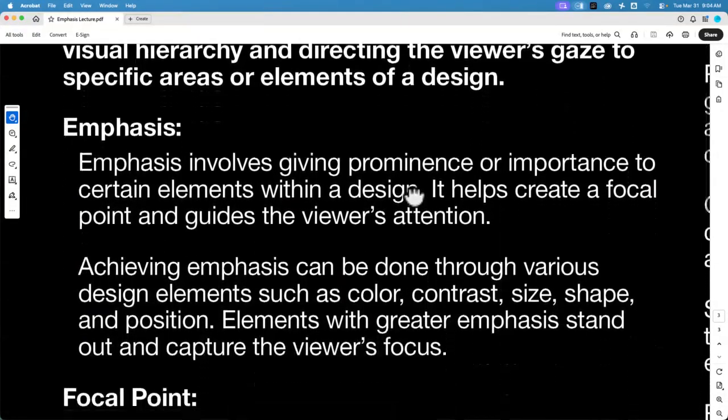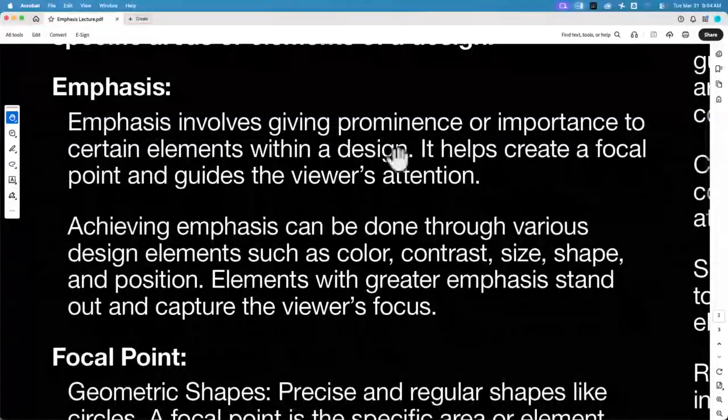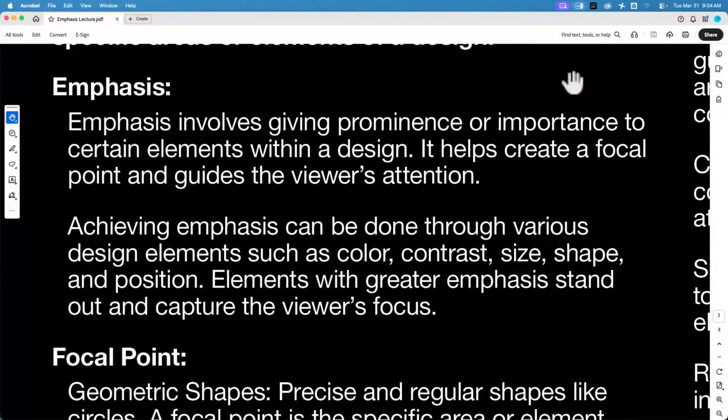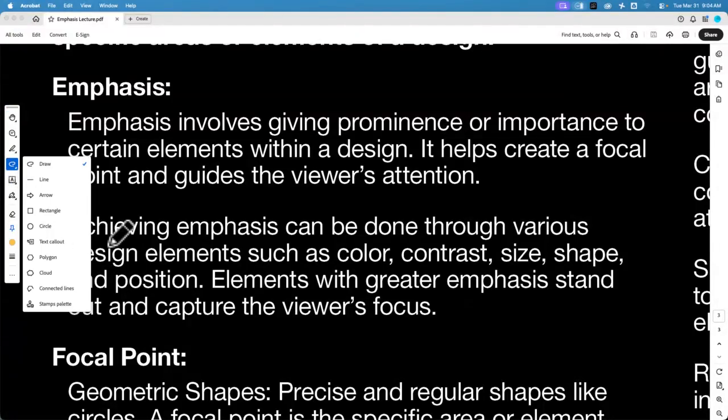There's a billion ways to do it. There's 1,000 different ways to emphasize something, giving prominence and importance to certain elements. It creates that focal point. It can be done through any of the elements of design. In some way, shape, or form, we can use one of those.